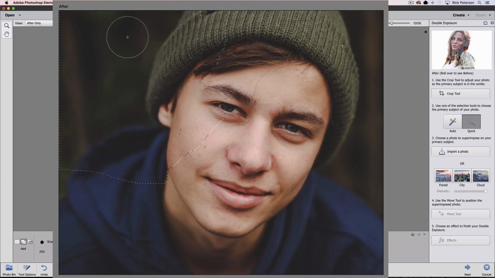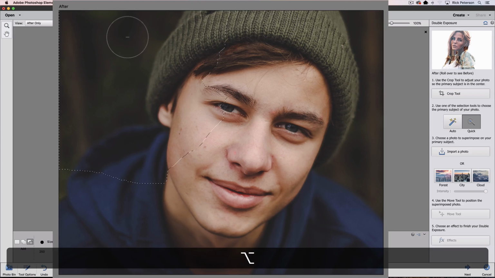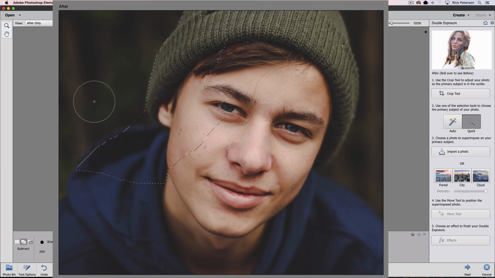You could, at this point, press the Option key on a Mac or the Alt key on a PC. When I do that, you see that the plus sign in the middle of my cursor changes to a minus sign, meaning that you can subtract from your selection. So I'll get near the edge of his hat again and see if I can take that background out of the selection. That did a pretty good job. So now I'll release the Option or Alt key again and the plus sign appears.